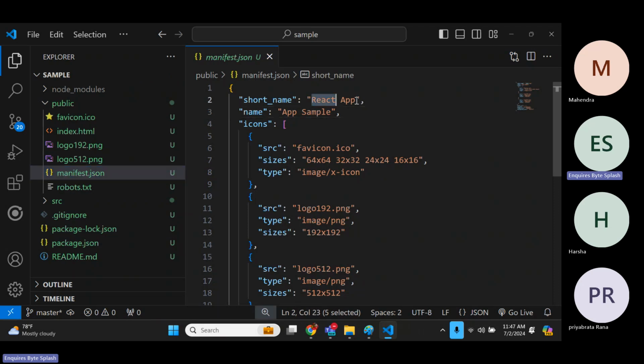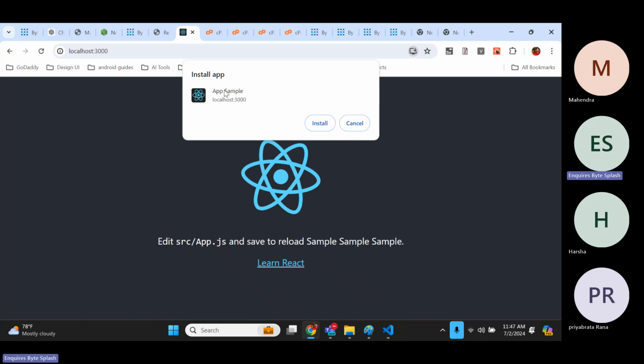In manifest.json, it will say React app sample. The name is the app sample. Again, if you try to install, it will say app sample. It's localhost. It will install from the browser. Means it will share the browser memory only. That's why it has only 1 KB or 1 MB of data only. It does not take much. But in order to create that app and icon on the top of the desktop, it will create that size. Otherwise, all the memory will be shared from the browser only.